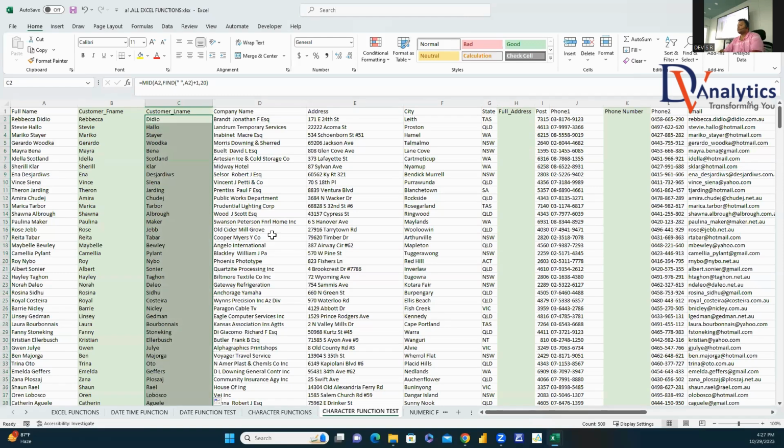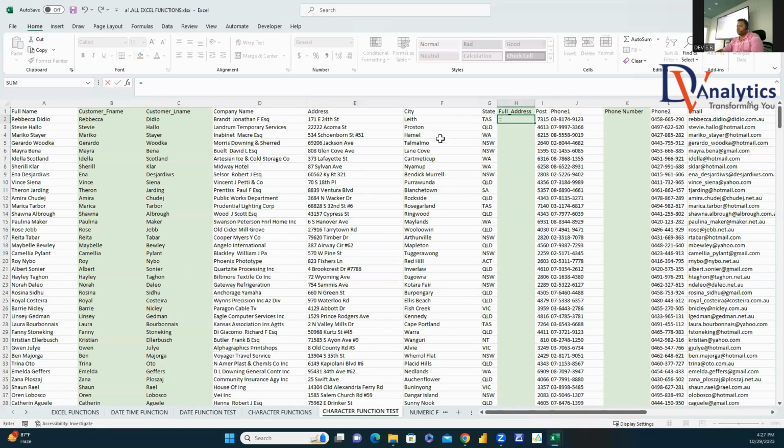So we have to use TRIM to avoid this one. Okay, now how to get the full address? What will we do here? This ampersand, again ampersand, this ampersand.